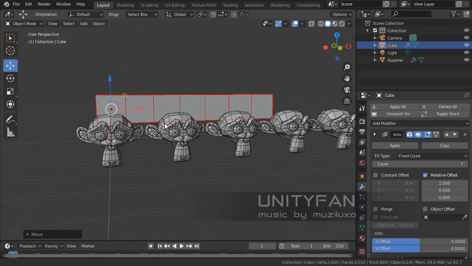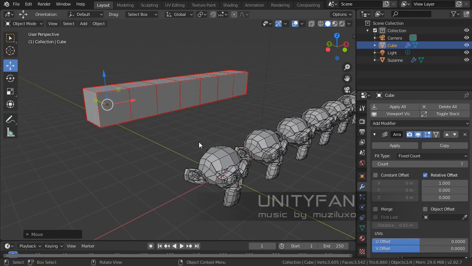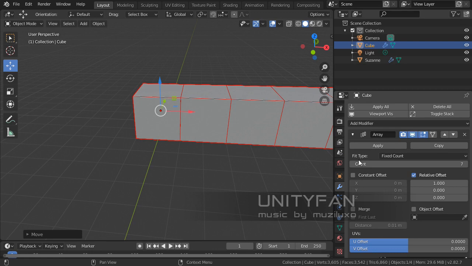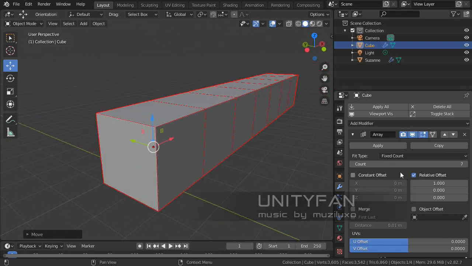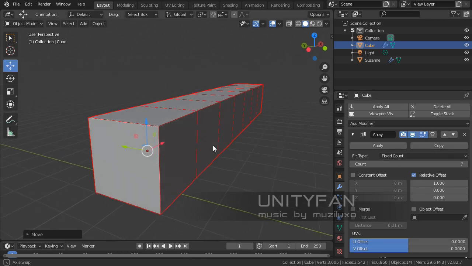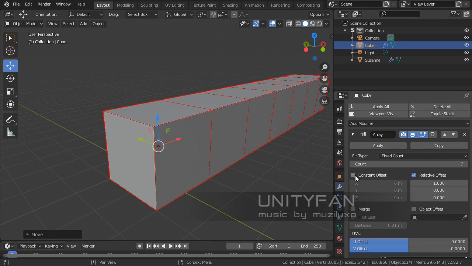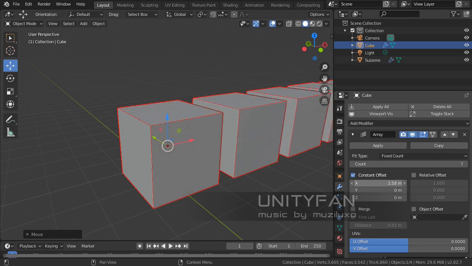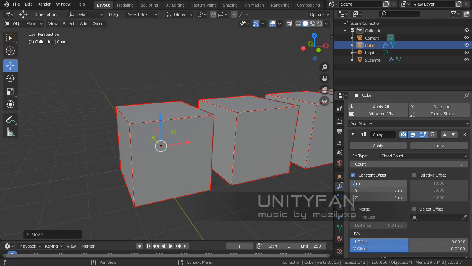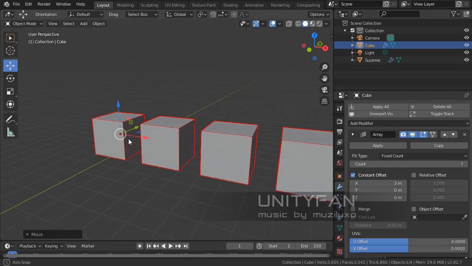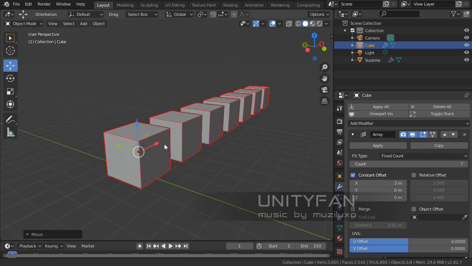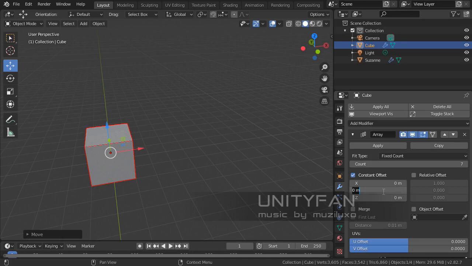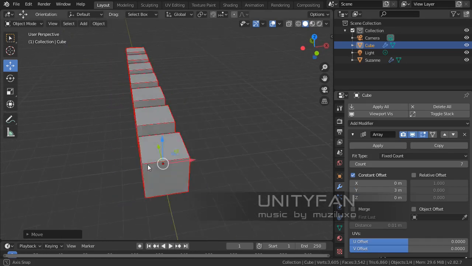Also, where can you use this modifier and what kind of functions does it have within it? Right now there is a relative offset and a fixed count of the objects. You can click on a constant offset and just type whatever offset you need, and you get the exact distance which you need. And you can change the axes and create a different axis.